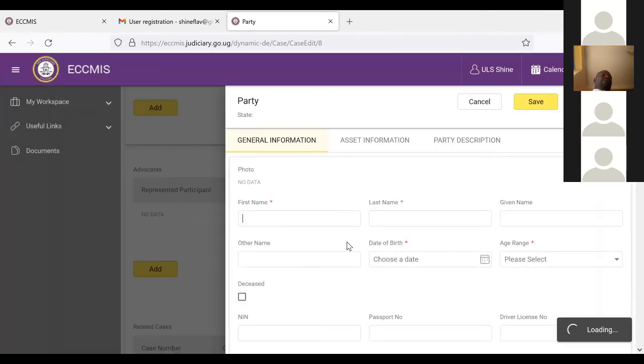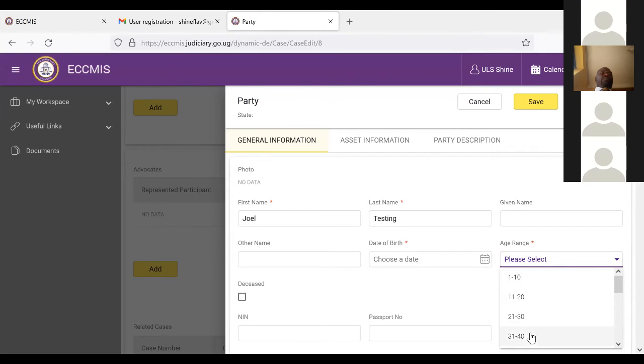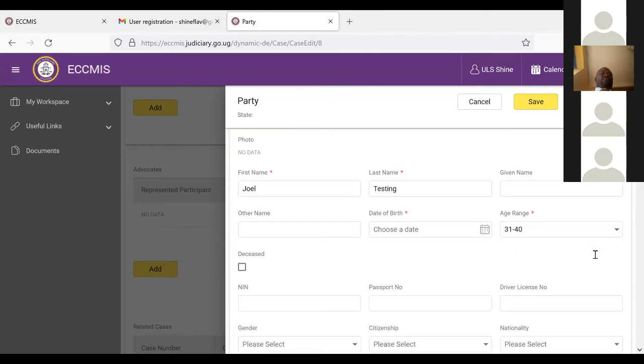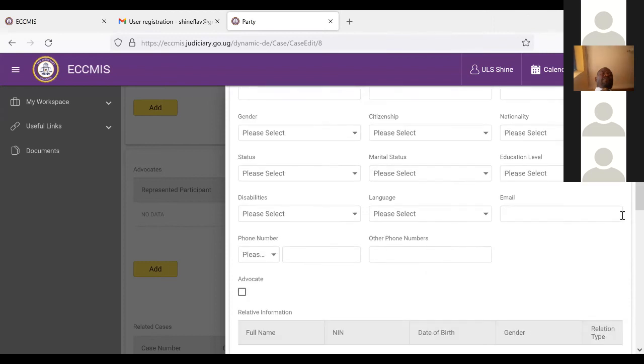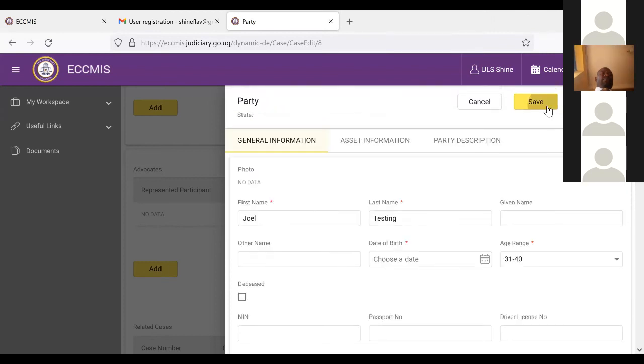So we are going to create ourselves as an advocate, and maybe the advocate name is Joel. So we can say Joel testing, because we are testing this. And then you put in your other information, the permit number, the NIN, the passport number, the gender, etc. And then you click on save.